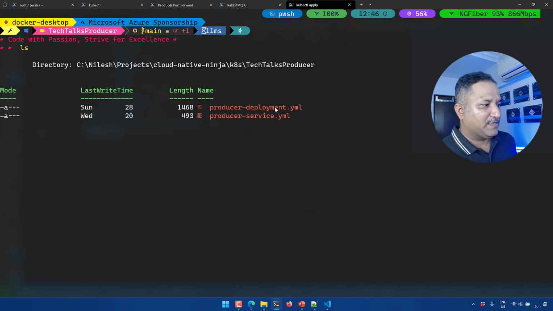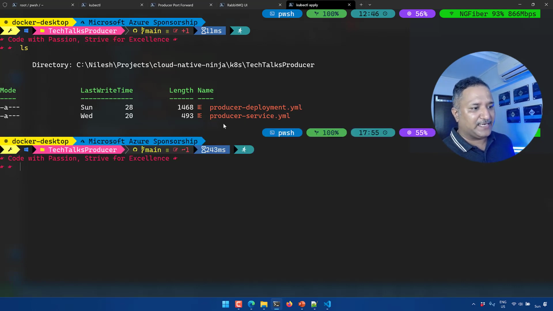the file name. So I am in this directory, which is under the K8s folder and TechTalks Producer, which has a TechTalks Producer deployment.yml file, and there is a producer service.yml file. We'll talk about the service later in this series. For now, let's focus our energy on the TechTalks Producer deployment.